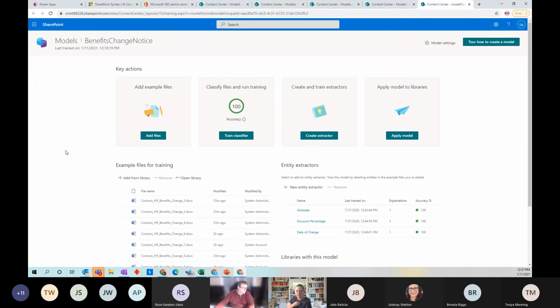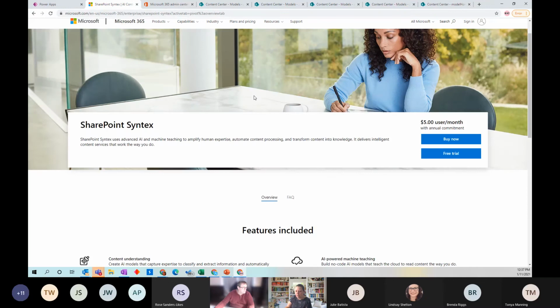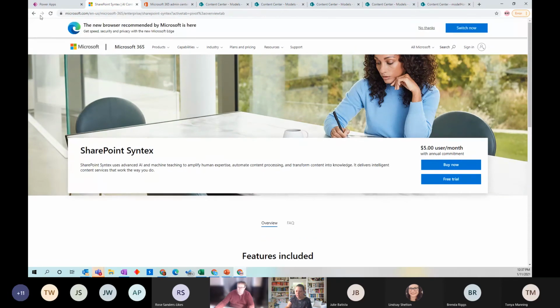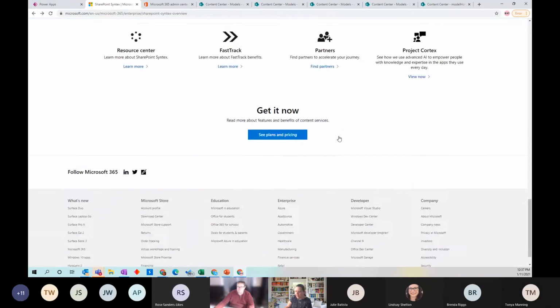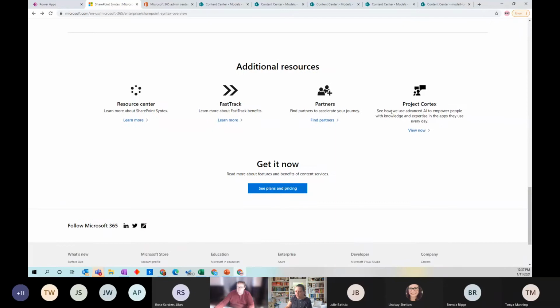Is there any information on a roadmap for additional features? Yeah, I would definitely go to that SharePoint Syntex link, that aka.ms SharePoint Syntex. As there are pieces of information that come out, they'll be out here. It's also on the roadmap.